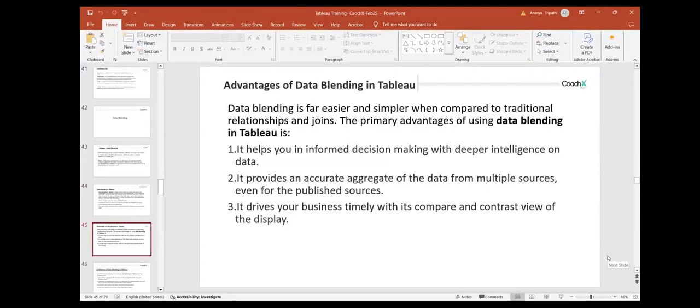PPT, to see what exactly the advantages are. It is easy to understand and analyze the data, and helps the decision-making process. It provides aggregate values from multiple data sources and you can compare the values with each other. So this is a good one for comparison. Actually, you are not joining anything, you are not building any third table.